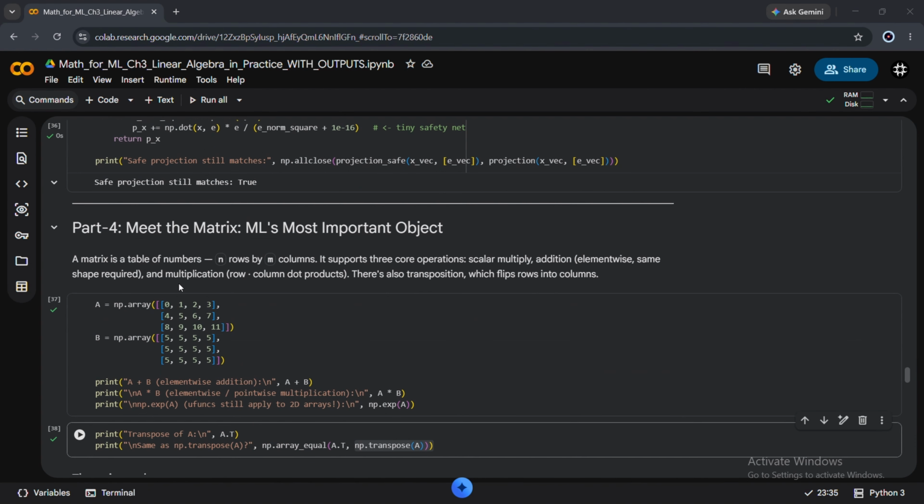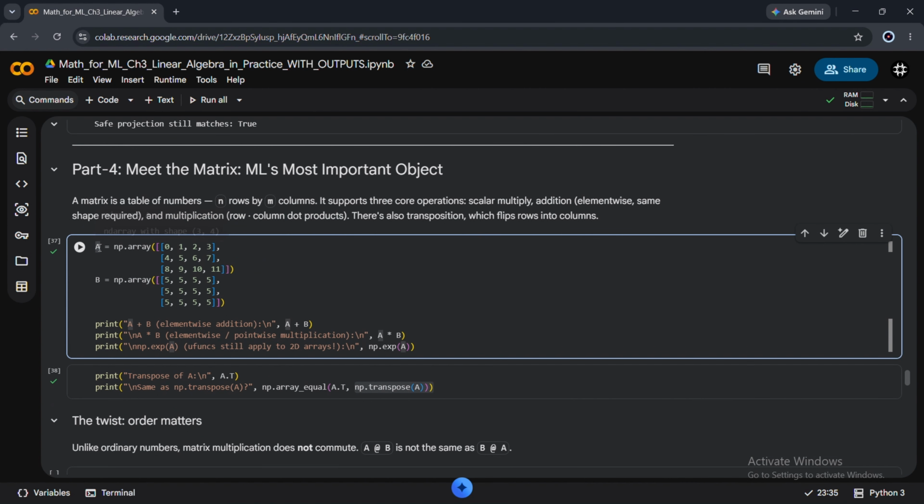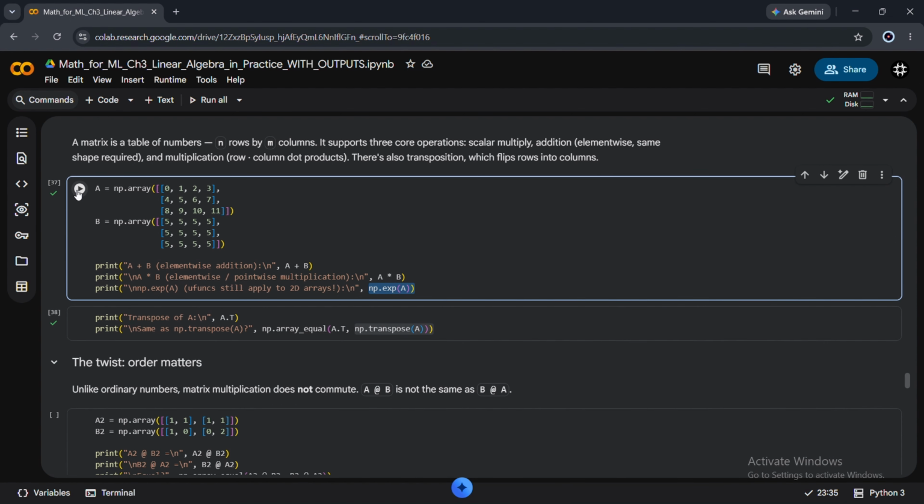Now finally we are going to meet the matrix. This is ML's most important object. A matrix is a table of numbers, n rows by n columns, and it supports three core operations: scalar multiplication, addition, which is element-wise and requires the same shape, and multiplication, which is row-by-column dot products. Here we have an example with one matrix named A and a second one named B, and when we apply operations like addition, multiplication, and the exponential function on A, here we get the results.